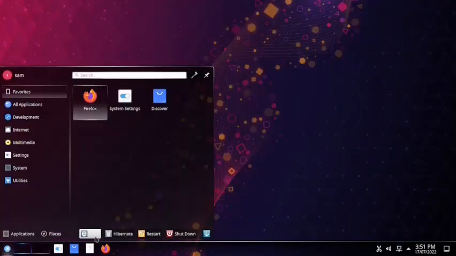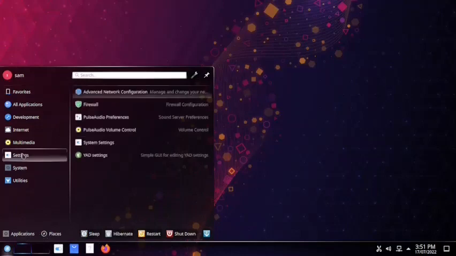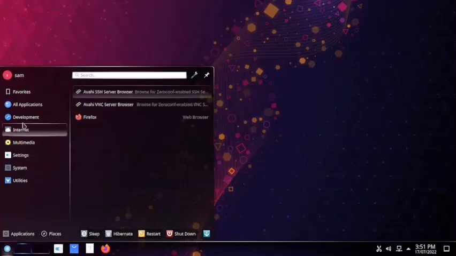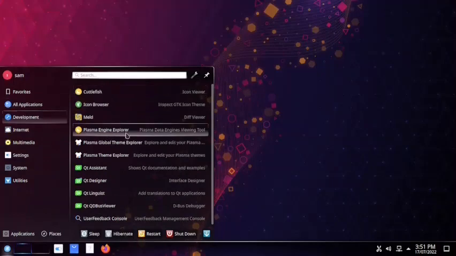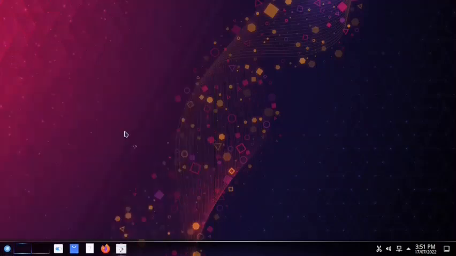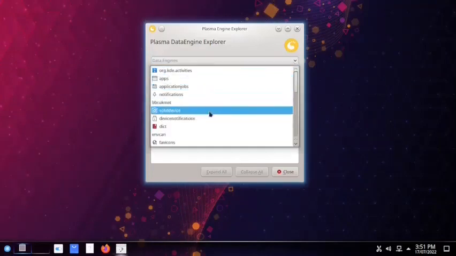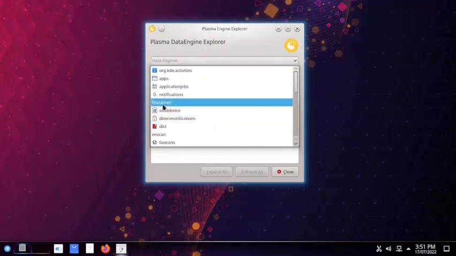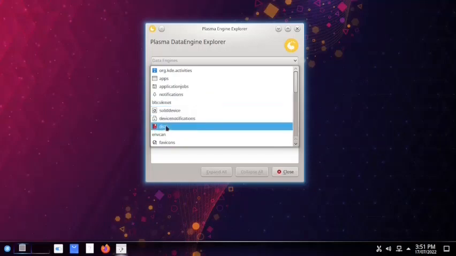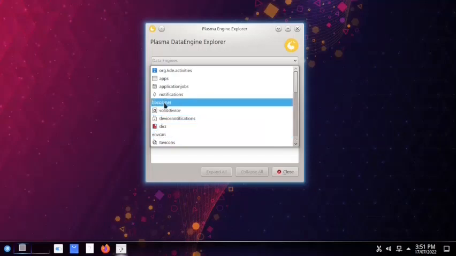Now let me check. Yes, what is the Plasma Engine Explorer? Let us check this out. So what are the data engines for the Plasma? Okay, solid device. Okay, so there is this BBC UK Metro. This is the data engine for the weather app. So weather app using the BBC UK meteorology service. So this is the data engine for that. So you can configure it here.